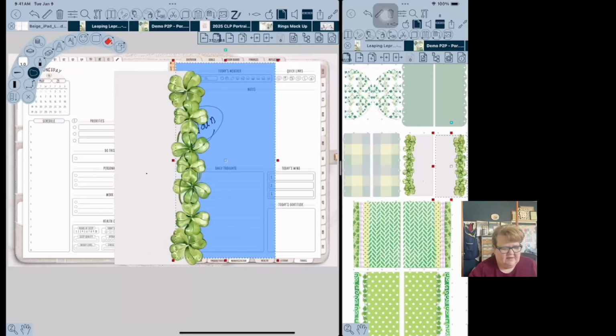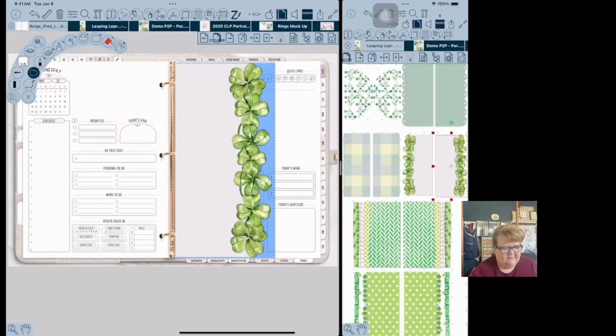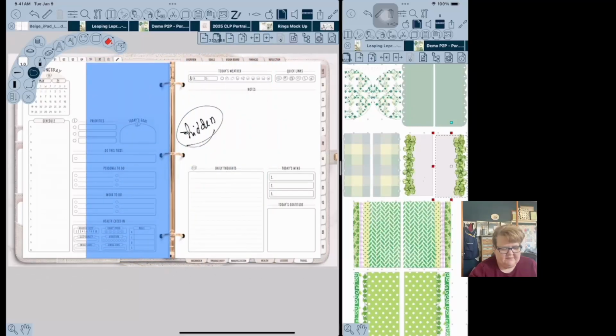Still need to make that a little bit bigger. It's easier to make it bigger and then, yeah, there we go. That's pretty good. Okay. So now that's on there, but it's only on the one side. So when I open it, when I flip, it flips like it should, but then that image goes away.